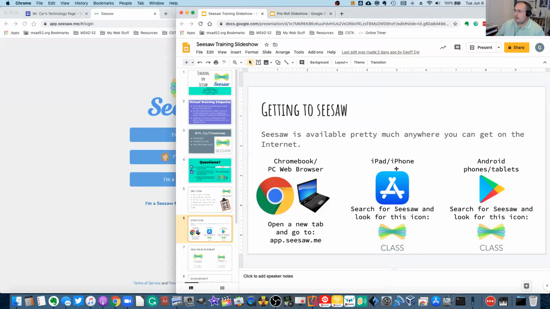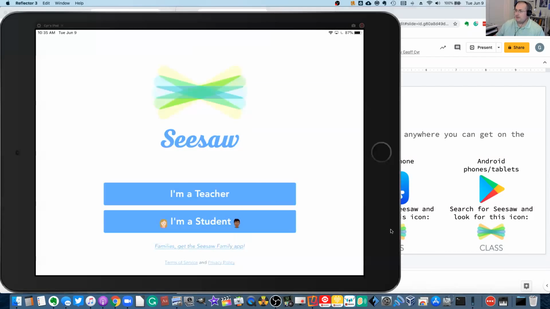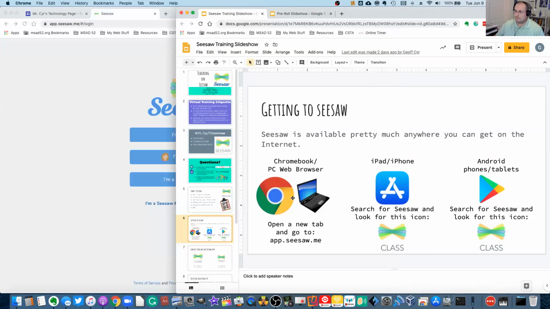If you're on an iPad or an iPhone, you're going to go to the App Store. You're going to search for Seesaw and look for this icon. That's the Seesaw logo, and it should say Class underneath. Same thing if you're on an Android phone or an Android tablet. And once you're in the Seesaw app on your mobile device, you'll see it looks very much like the website that I just had up. So this is my iPad. I've got it connected to my laptop so you can see that screen as well.